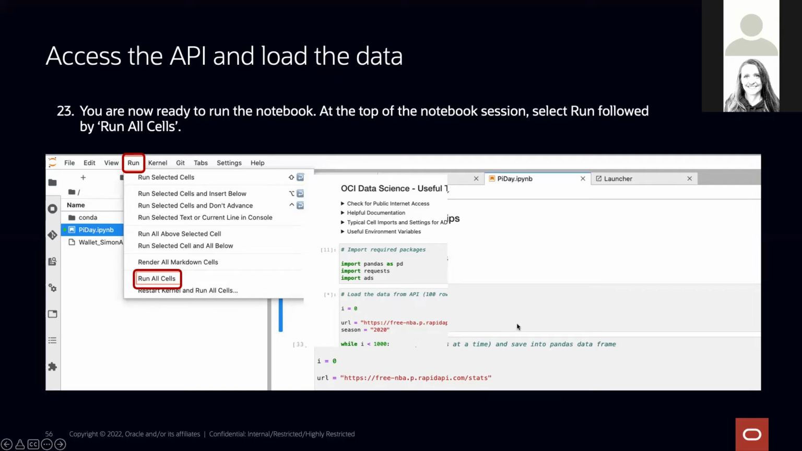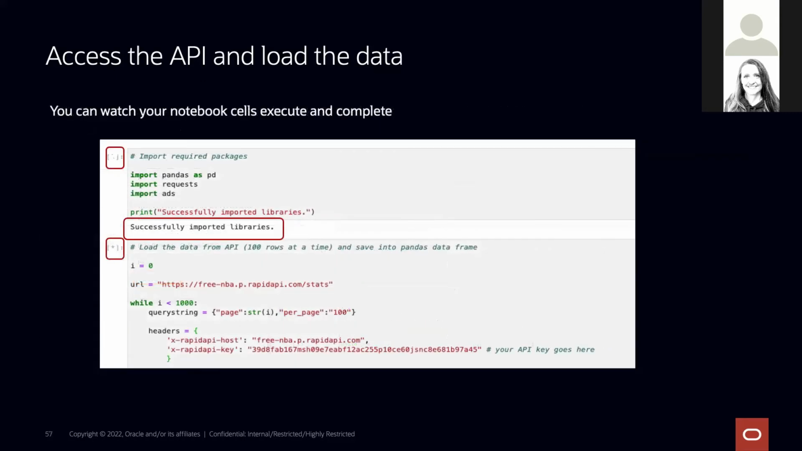What we do next is a little data wrangling. We make sure that the numeric values inside these cells are treated as numbers instead of strings, because they're all treated as strings based on how the API works. Next, we create the credentials for the database. And then the last cell is actually pushing the data from Oracle Data Science to the autonomous database. Again, this is just the output of each cell. When this first cell finishes running, it'll say successfully imported libraries below.